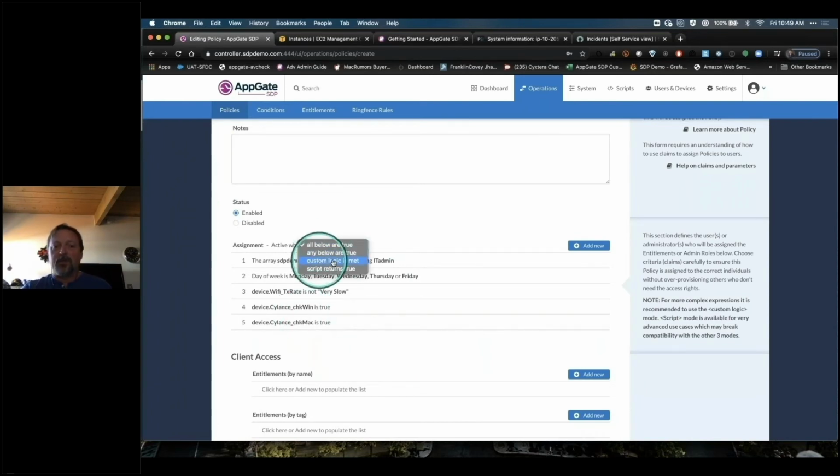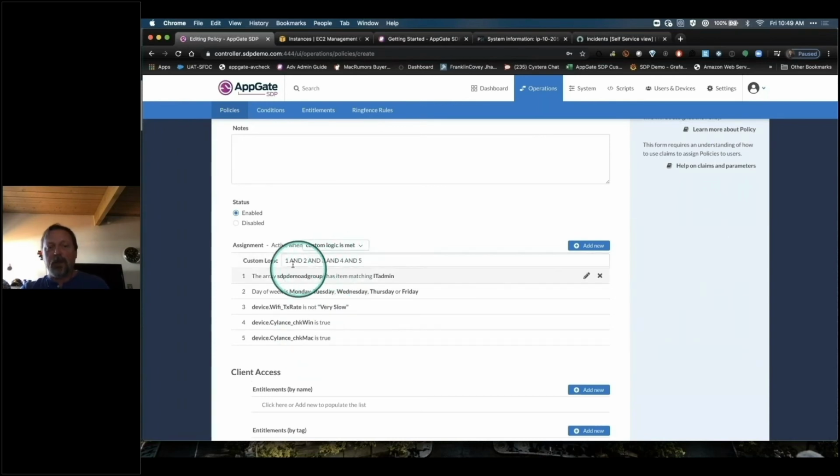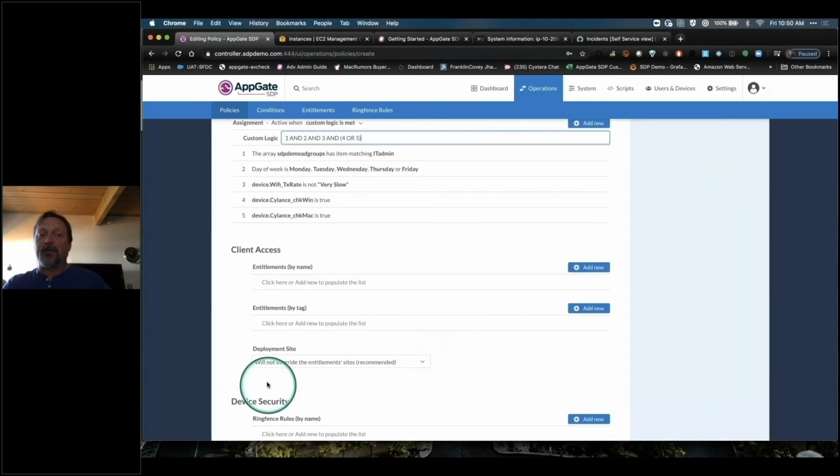So this gives me the ability to go in and apply some custom logic. So I want to make sure that first of all, the user is a member of the IT admin team, and he is working on Monday through Friday, and his Wi-Fi transmit rate is not very slow, right? And he's running either Cylance on Windows or Cylance on a Mac. And so now I've created a scenario that will allow my IT admin to log in on either a Windows or Mac machine, but I'm going to make sure that he's running Cylance as the antivirus before I allow him to do anything. If he meets all those criteria, then he'll get access to all the things listed in client access.